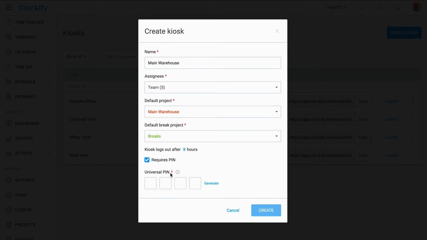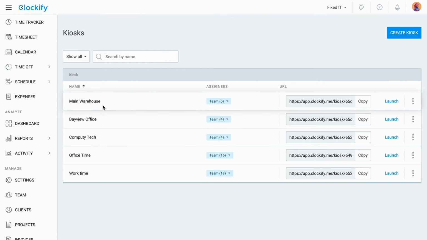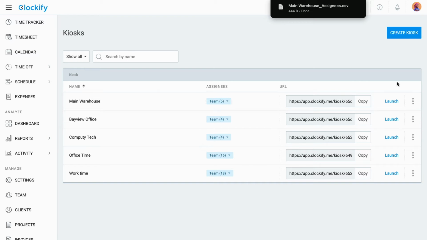Now you can set your kiosk to require a personal PIN code for each employee. You will also get a universal PIN code in case you as a manager want to clock in or out for someone else. Once you create the kiosk, it appears here. And here, you can export everyone's PIN codes.